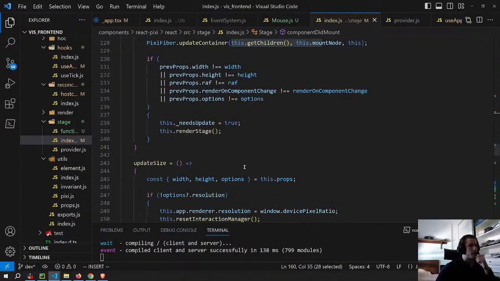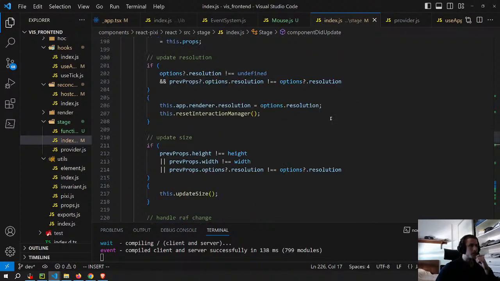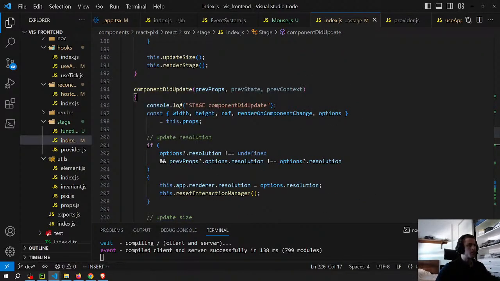But I think that the problem is just because it unmounts this one first before it unmounts the children. And the reason why it does that is because they're rendered with different renderers. So React doesn't understand that there is a link between the two. That's the problem.